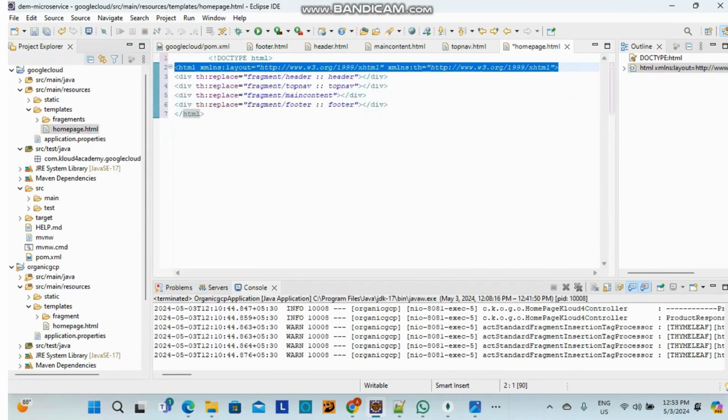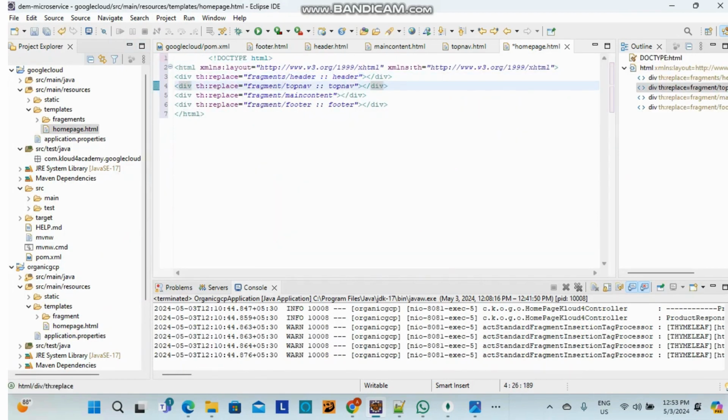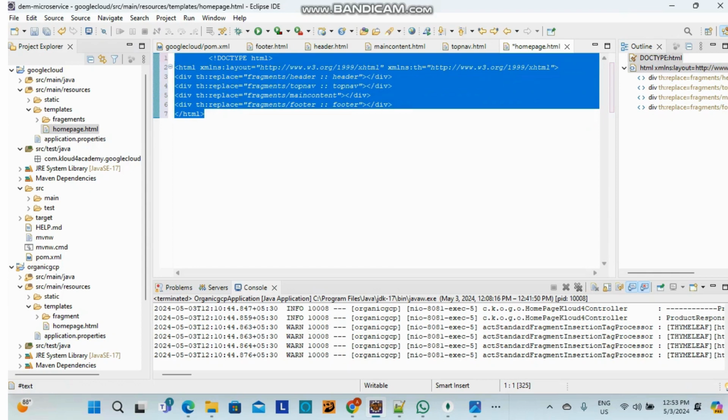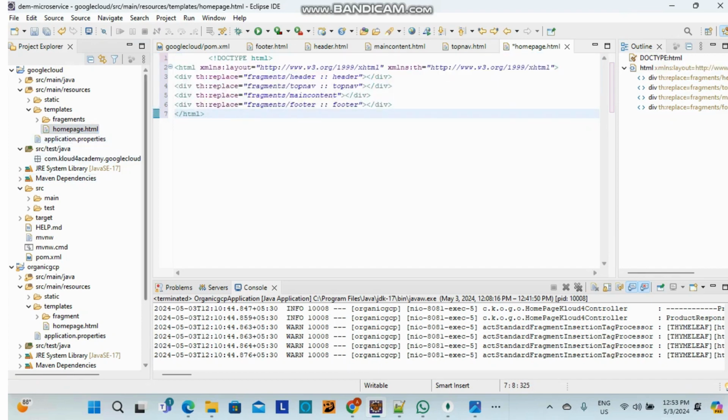Home page, yes, fragments, header, top name, header, main content, and footer. This is the layout: top layout, header, top name, next main content, and then footer. So this is the way we have to design our layout in the Spring Boot Thymeleaf library, right? So when I enter this page, it will display that, right? Now I have placed this HTML.